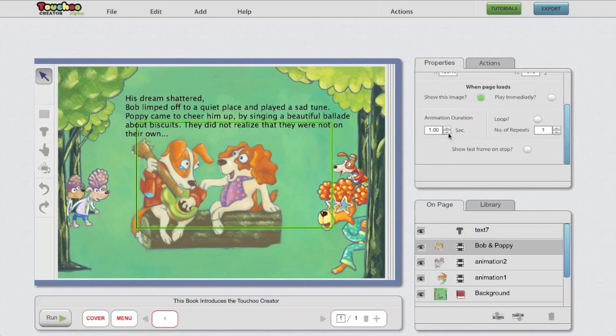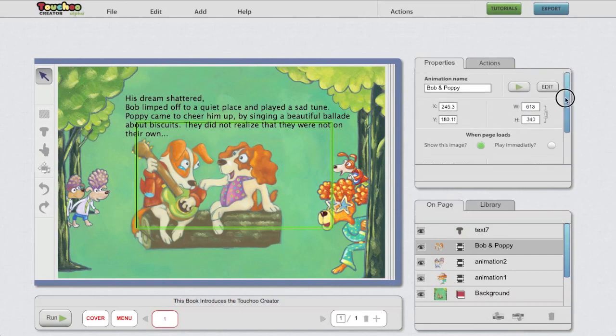Here I have the duration. I can play with that. In this case, 1 second is exactly right. I can choose whether it would loop and how many times it would iterate. In this case, I want it to iterate 3 times. And I will do the same for the other 2 animations.